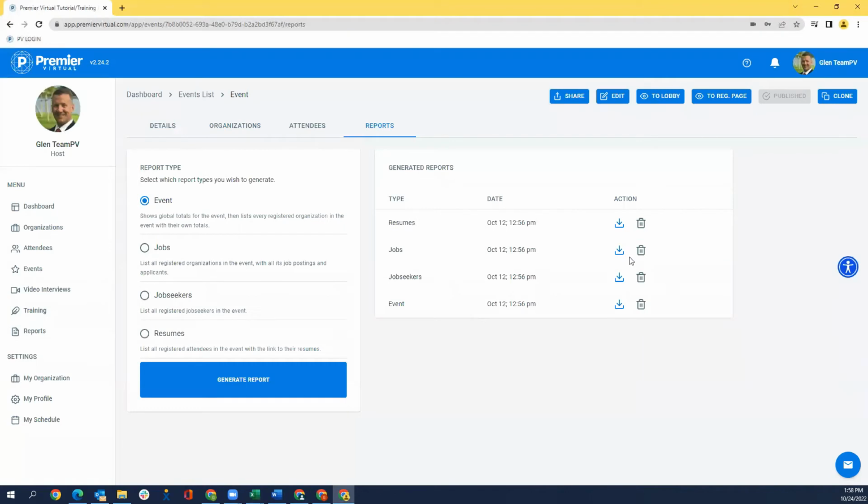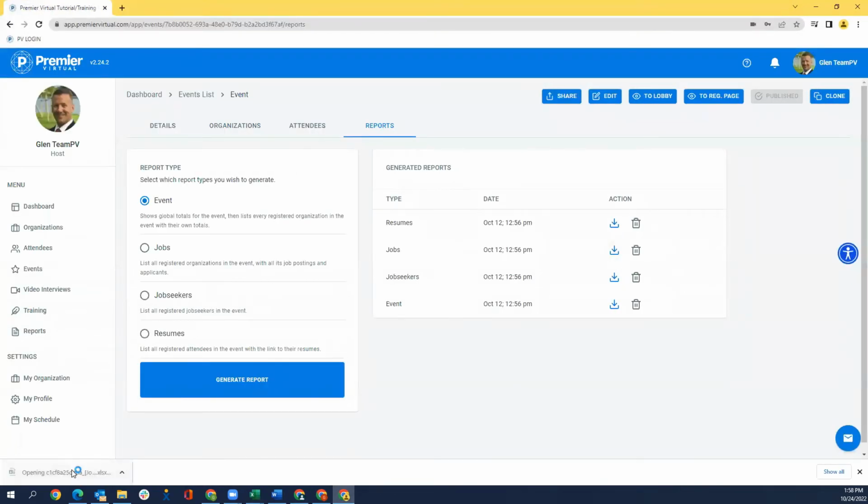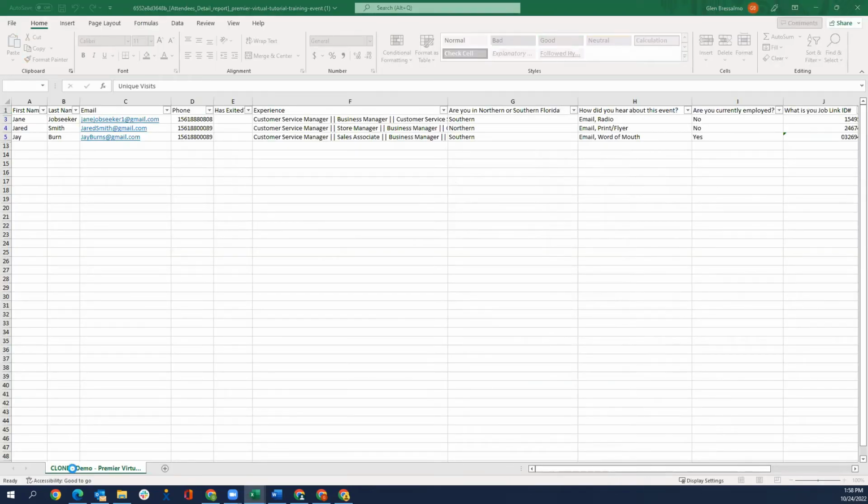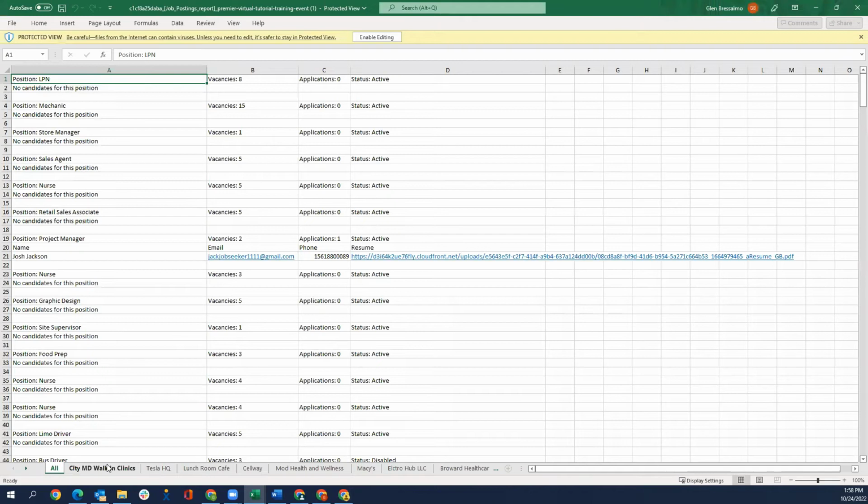Now your jobs report is going to give you a workbook that will show every company that was in your event with the jobs they had posted and who applied to those positions. So the first one in the workbook is all. This is going to list every company and every job.